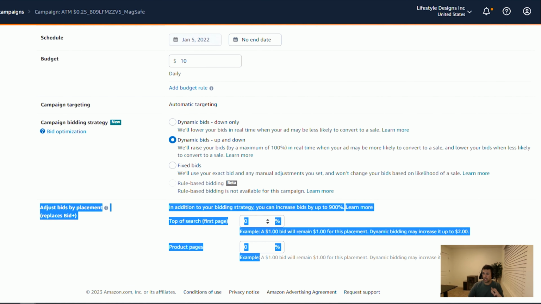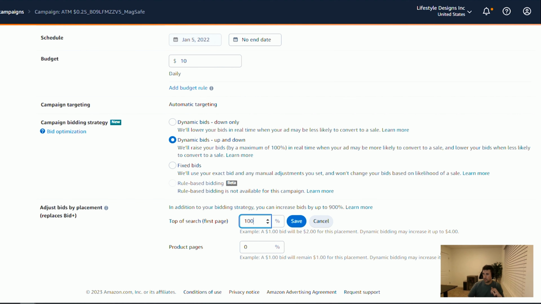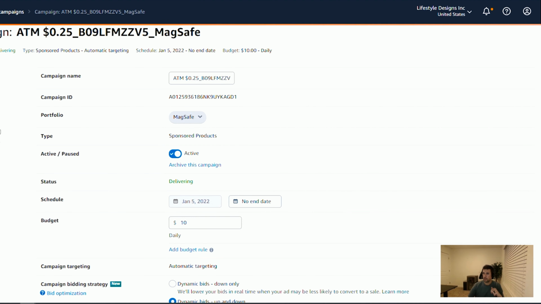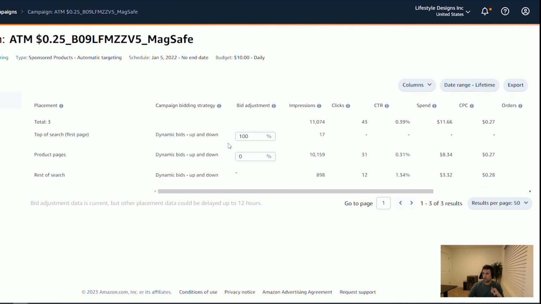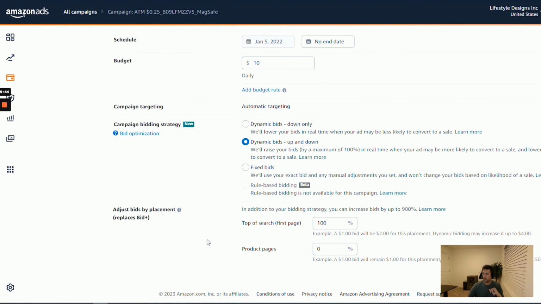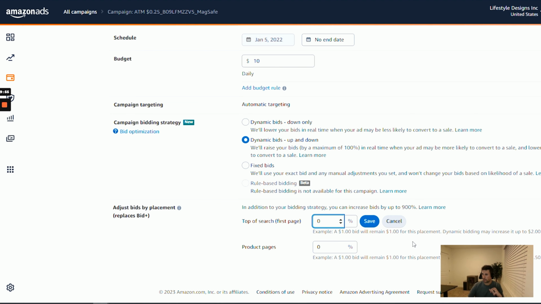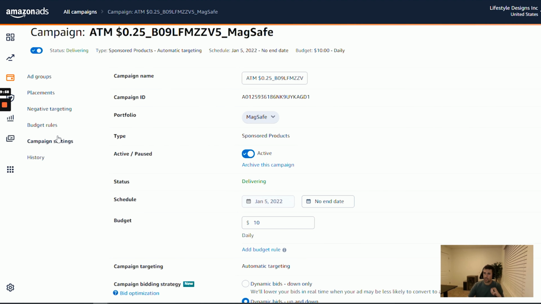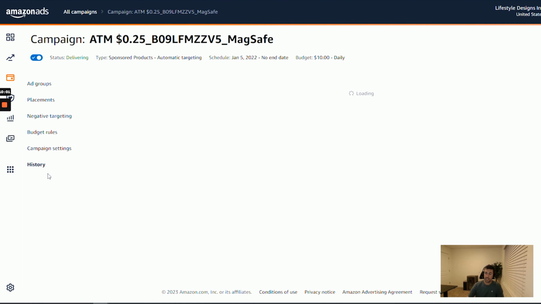Now notice if you do change it here, it will also change over in placements, and vice versa. So I come in here and I put 0, it will actually change it here. I don't know why that didn't go through, but it's supposed to. Anyway, so that's that place, and also this history.